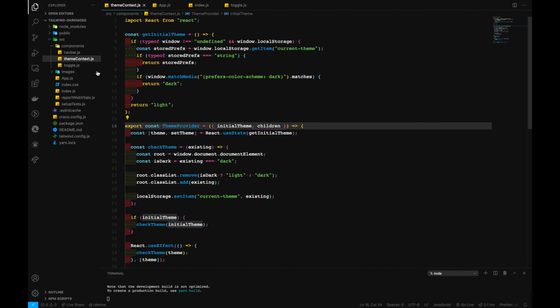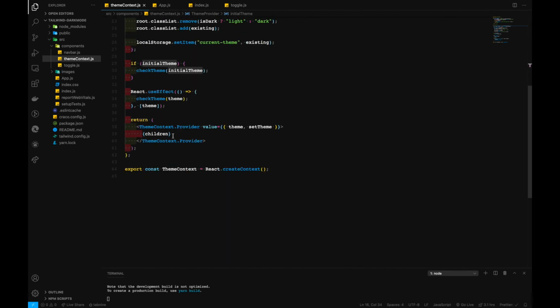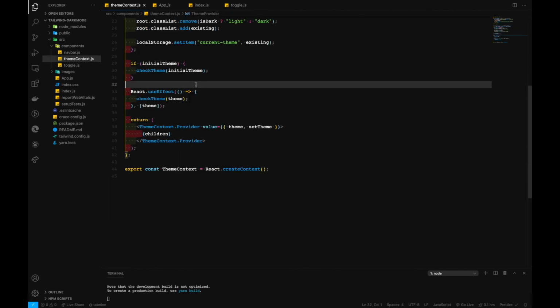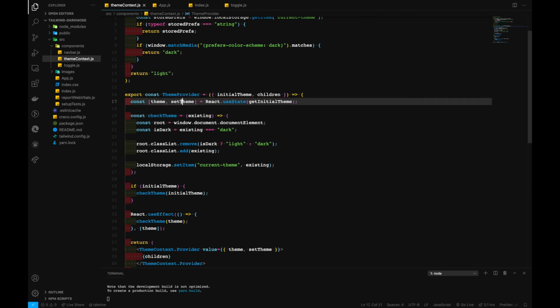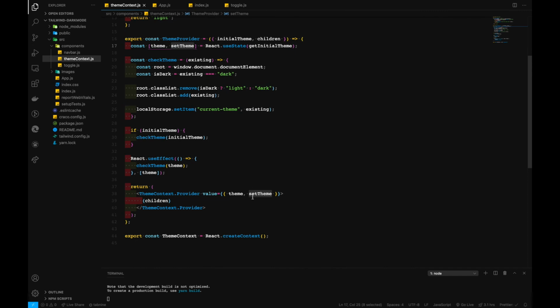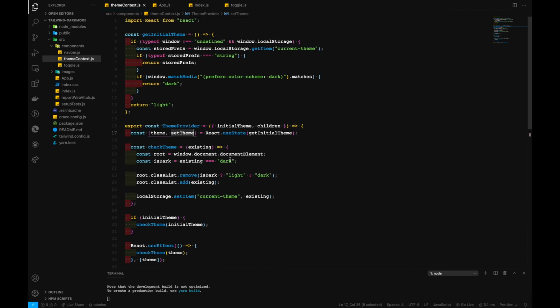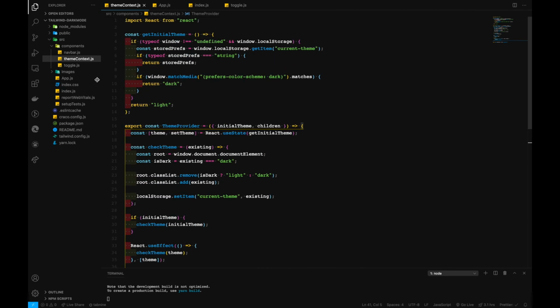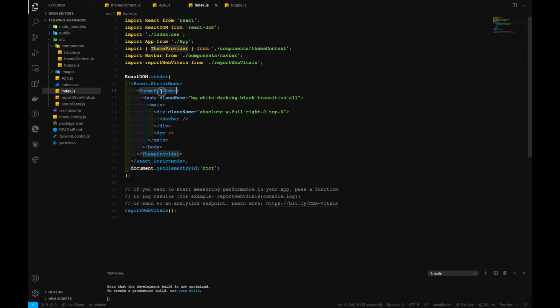Inside our theme context, we created our theme provider. We will be wrapping this inside of our overall application in index.js, where we imported the theme provider and wrapped our overall application, which is the body, with the theme provider, so that we can listen to those particular changes, which are theme and setTheme. Later on, we added these two and also made use of our context API to track our current theme as well. So inside our index, we added the theme provider.